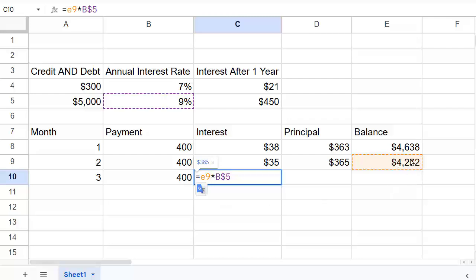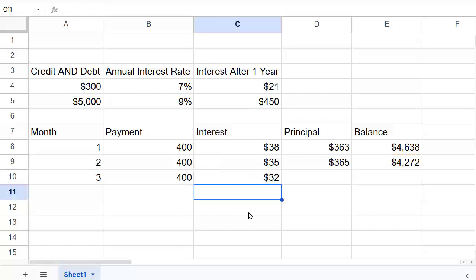You'll notice that this is going to be highlighted. This is going to be highlighted. And then we need to divide by 12 because we're talking about a month. Okay. So if you need to pause this, go ahead. It's equal sign E9 times B $ 5 slash 12. And that makes sense, $32.